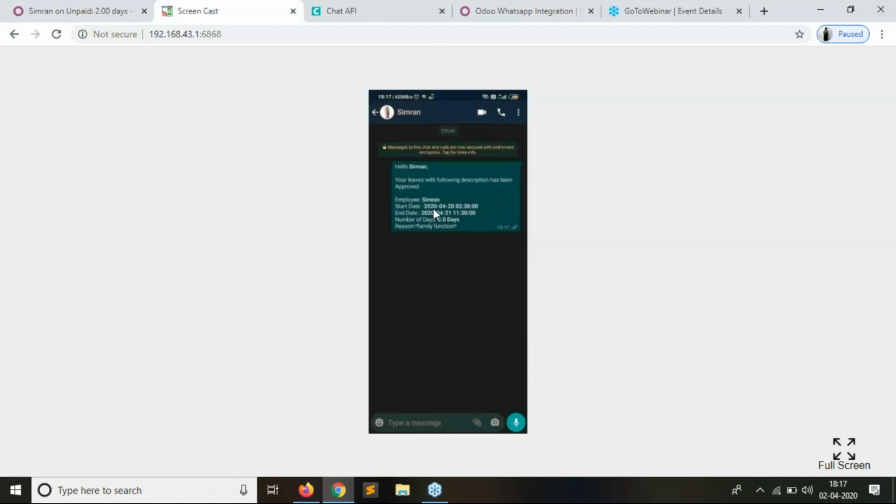So Simran has received a message on the manager's behalf, saying your leave with the following description has been approved. Similarly, the details will be provided: the employee, the start date, etc.